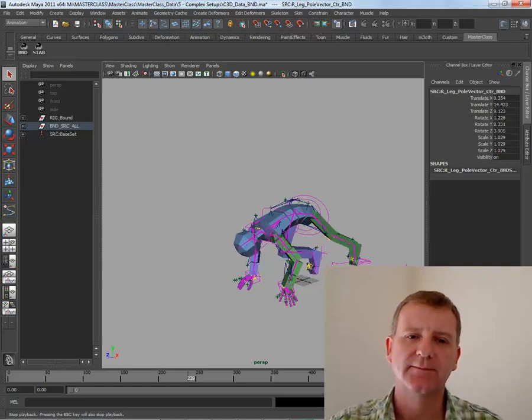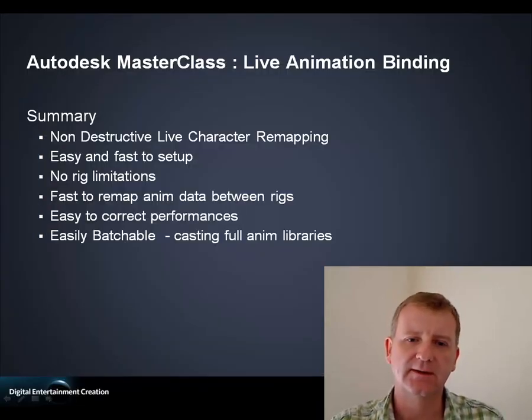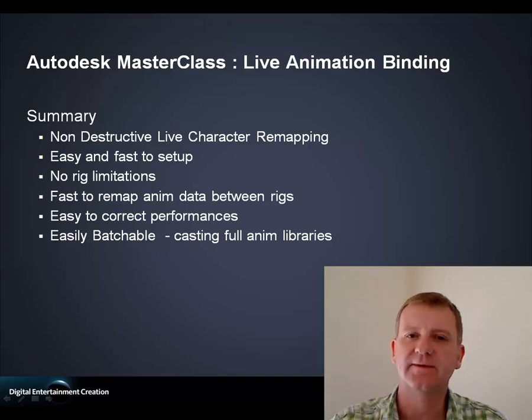And that's it. Thank you very much for watching. I wanted to leave you with a quick summary. Hopefully you found it useful. It's basically a very easy way of getting animation data across between sources and rigs. It's a nice way of passing data between differences in characters, and it's extremely easily batchable.